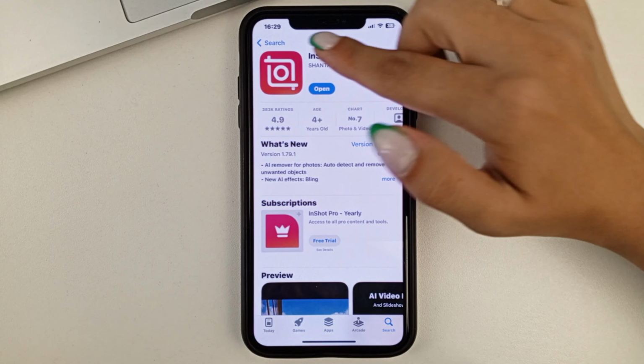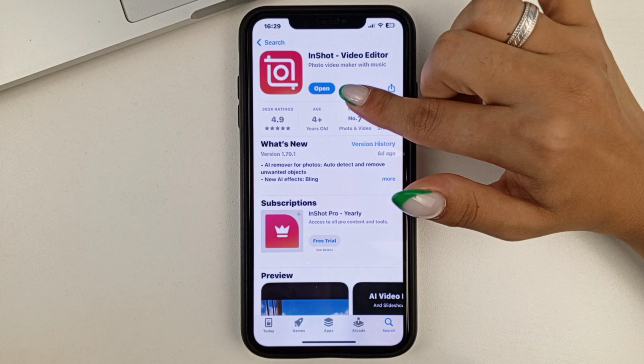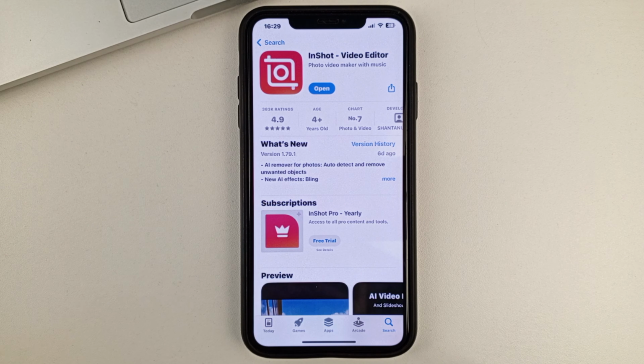And here where I have the word open, you'll have the word update. You'll need to click on the word update and wait for the update process to complete. It will take about a minute or two in terms of time. It may take a little longer if you have a lot of information in this app or if you have an unstable internet connection.